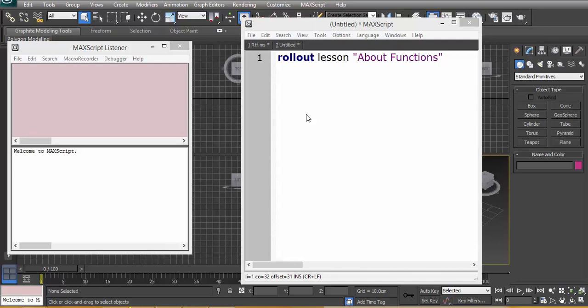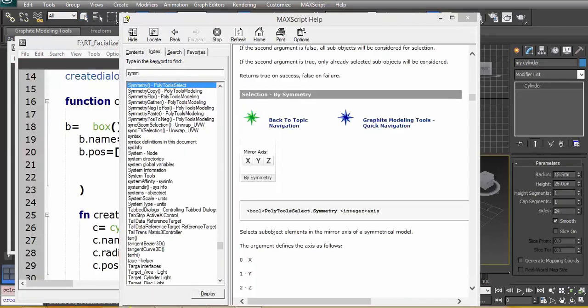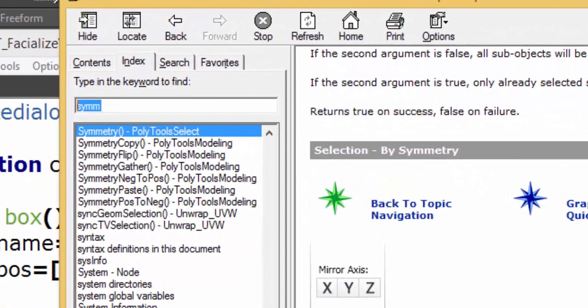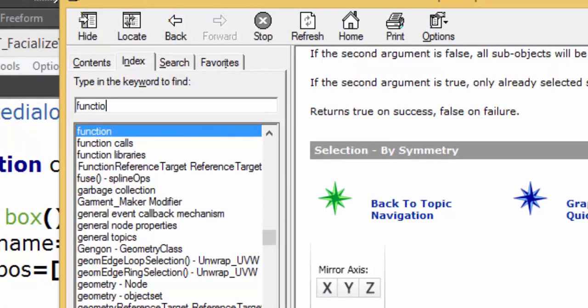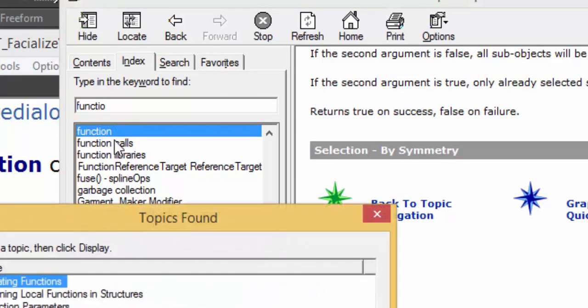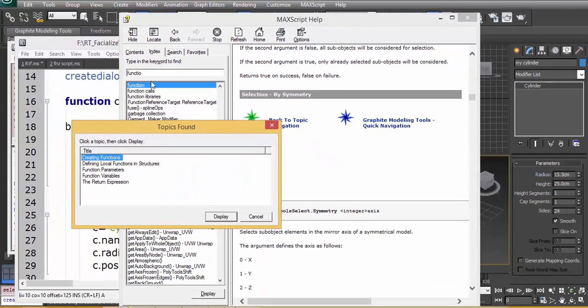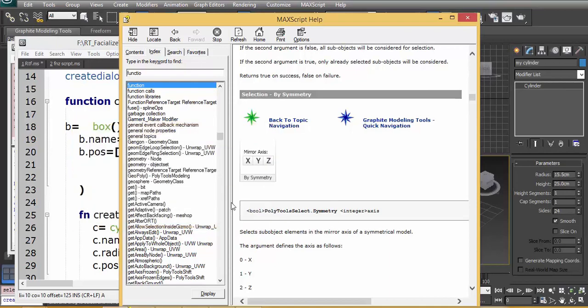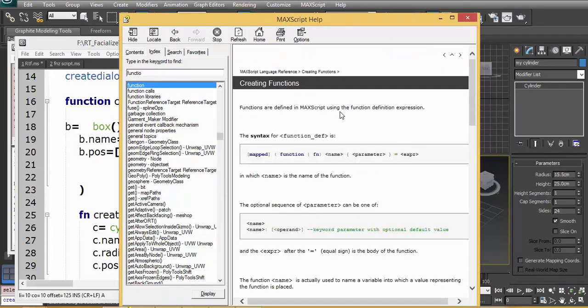Alright, so let's proceed, and today I want to talk about functions, because functions are vital for our next step of the MaxScript project. If we visit our friend the MaxScript help and type function, there we are. We have function calls, function libraries. I've double clicked on function, and then I'm choosing creating functions, just to get the syntax. Now I show you most of these things because I want you to know that the documentation has almost everything that you need. You just need to give it time.